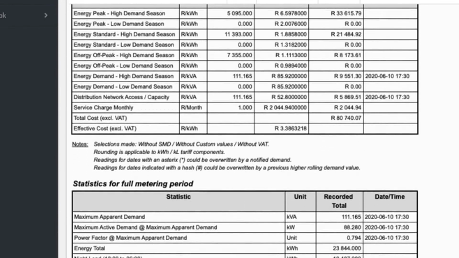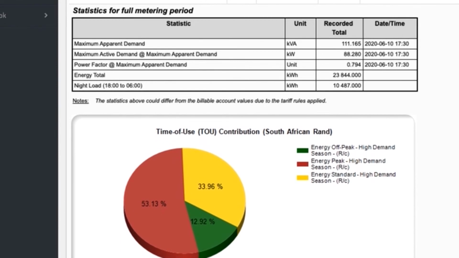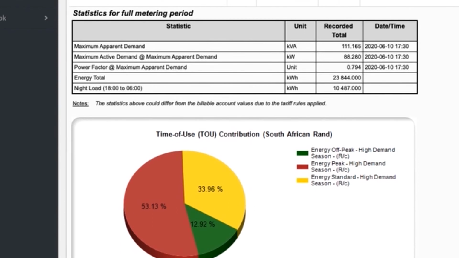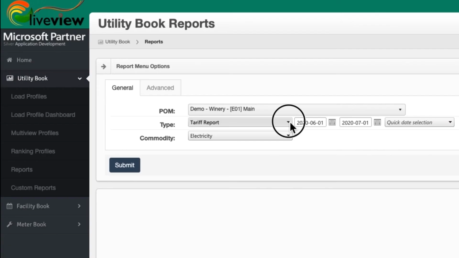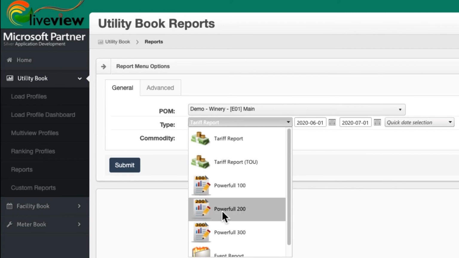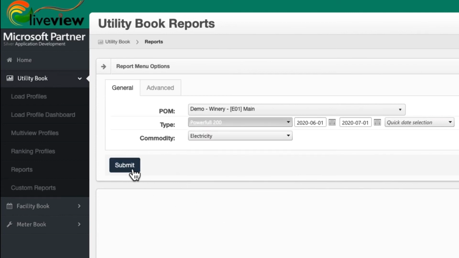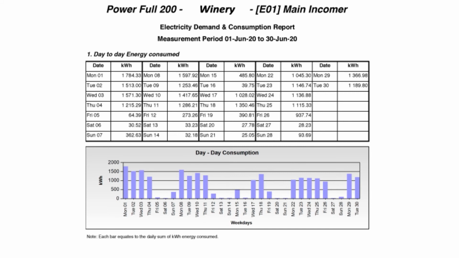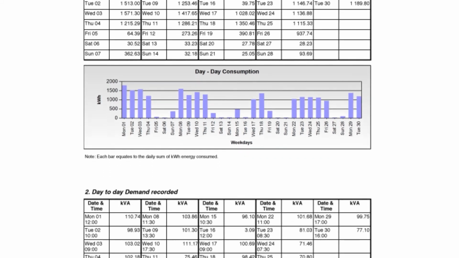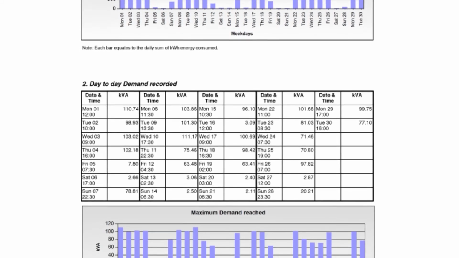Scrolling down, we find the statistics for the full metering period, including the time of use contribution for peak, standard and off-peak charges, if you are on a time of use tariff. Utility book reports offer several powerful analytical tools for other parameters, such as day-to-day figures for energy consumed, presented in tabular form, and bar graphs. Demand, or KVA figures, are presented similarly.